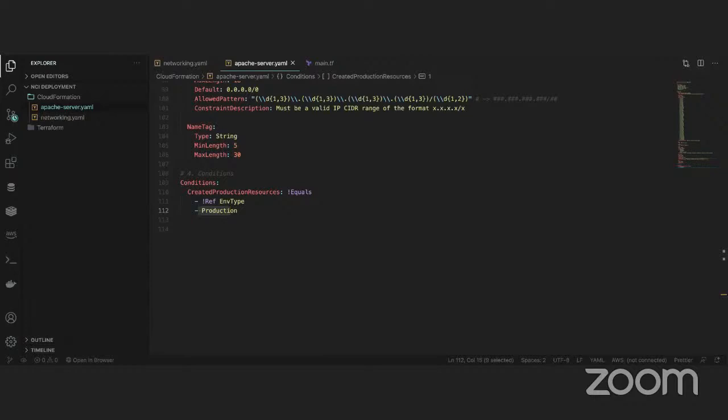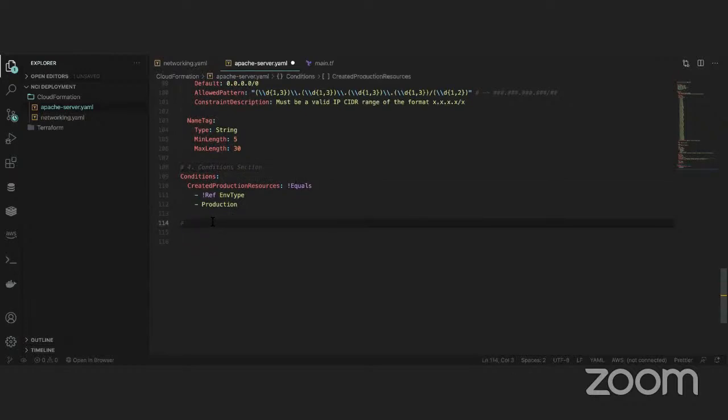So conditions is at the same level of indentation as parameters because it has its own subcategories? Okay. Yes, it's a section, the condition section. Now we're going to have another section, which is rules. So we're going to establish some rules, right?